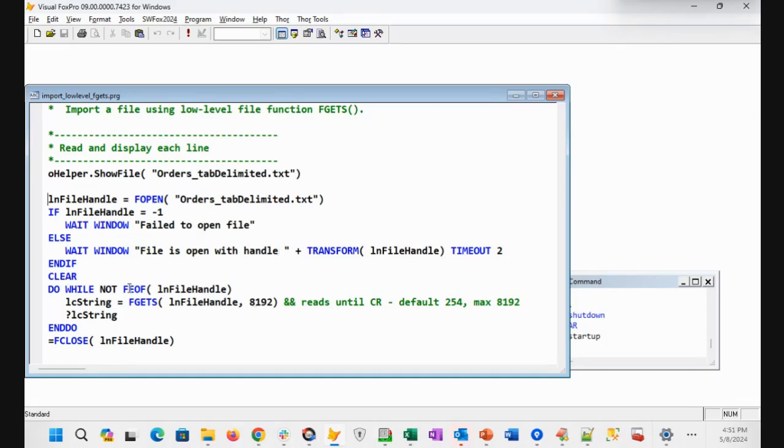Once it's open, we just do a quick loop looking for end of file. We bring each string in with the fgetS command. Notice that there is an optional number of bytes, and that's kind of important. The fgetS command reads until it finds a carriage return. The default, however, is 254 characters. If you don't specify a higher value, and by the way, the max is 8K or 8192 bytes, then the read will terminate at the 254 boundary unless it reaches a carriage return first.